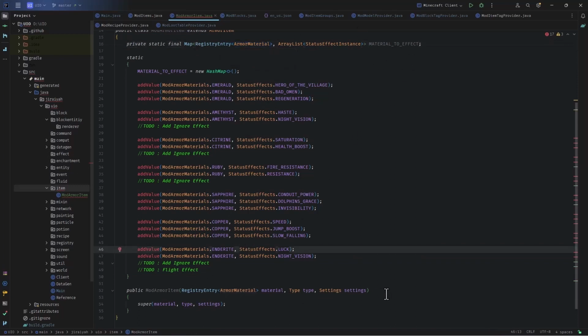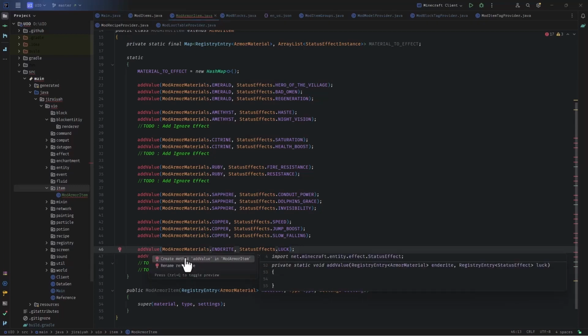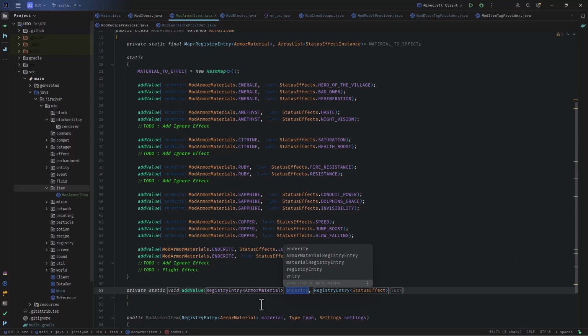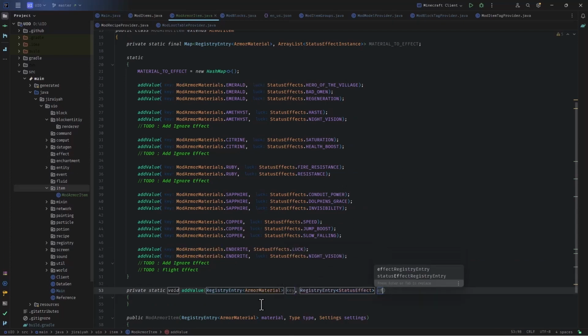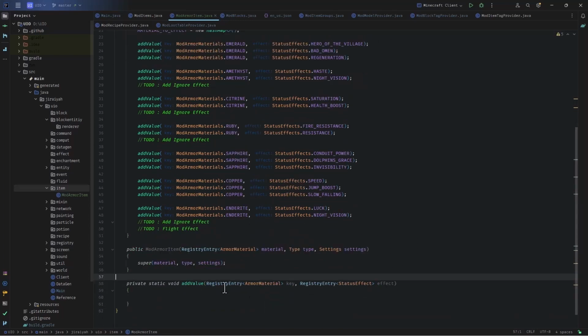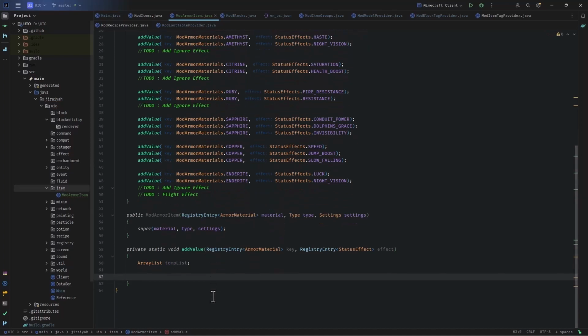But this add value method is not there yet. So I will hit Alt Enter, create method. And that's the entry, and I will call it key, and I will call it effect. I will cut this, I will paste it down, and here is where we should sit back and think how we want to add the effects to a map. We say ArrayList and we call it temp list. First, we want to make sure that everything works before injecting the final result into the map.